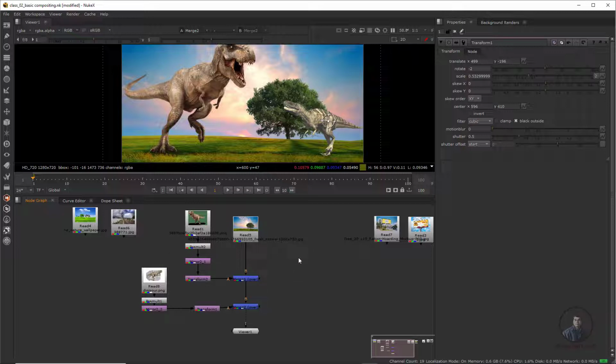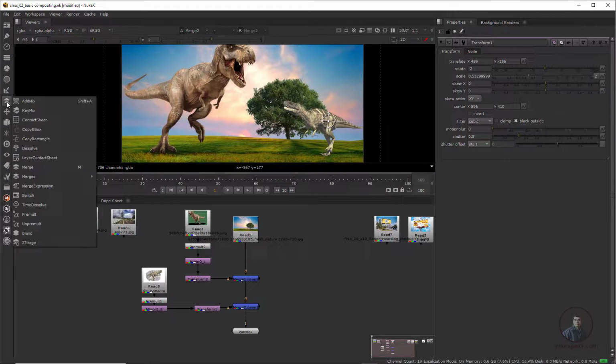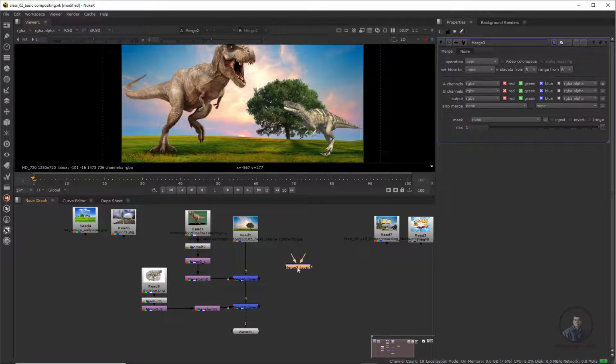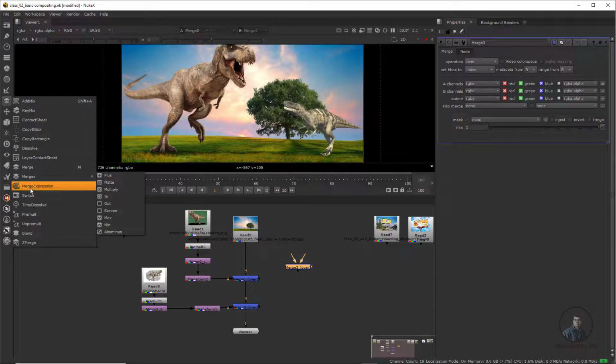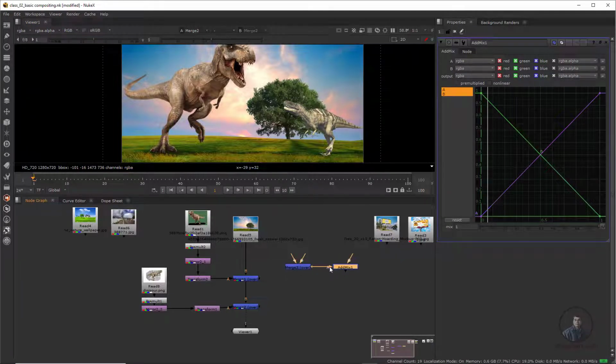So again, I am going to take two nodes here. Click on this merge category and this merge node, shortcut M, and the second one, which is our Add Mix. So with the help of these two nodes, we can composite our object or image inside Nuke. So what is the main difference, and when do we have to use merge and when do we have to use Add Mix? I am going to explain it a little bit here, how we can composite and how we can use all these things here.